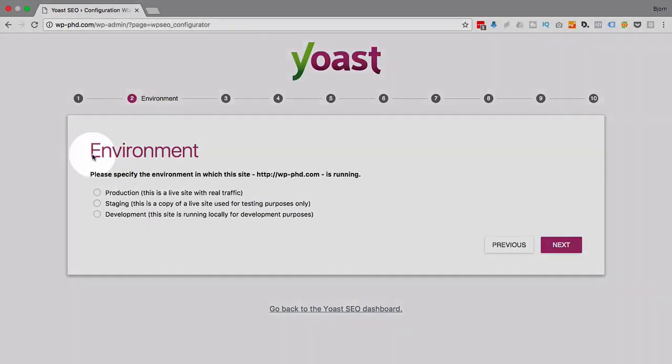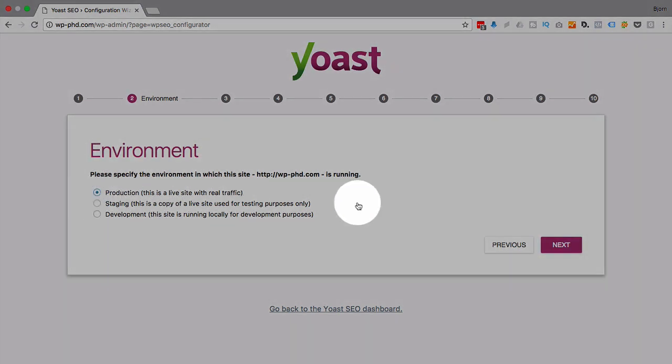The next one, what type of environment are we running? Is this a production environment, meaning is it a live site? Is it a staging environment, meaning is it a copy used for testing purposes? Or is it development, where we're trying to build a new site or build new functionality? In my case, it's production, and you're going to want to choose whatever it is for your case, and then click on next.